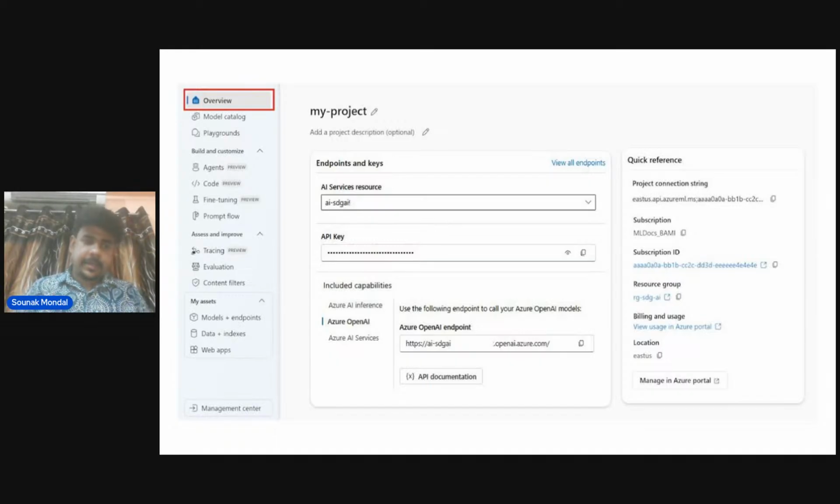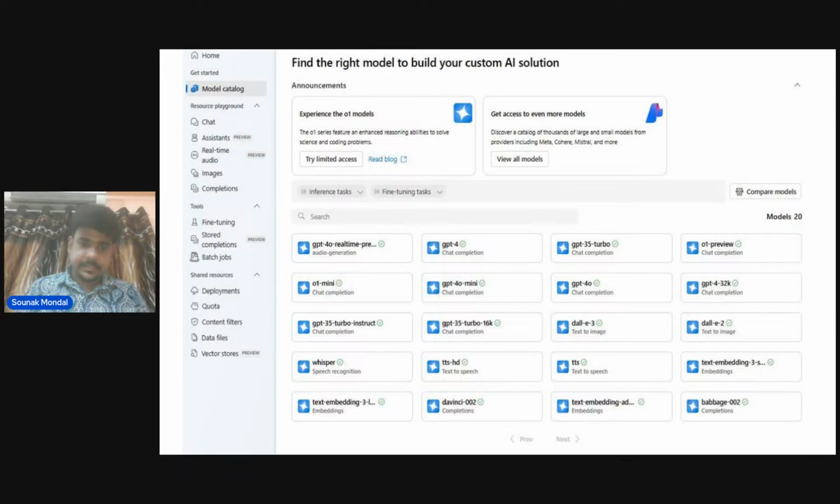Model catalog: in the model catalog you can see a lot of different types of models. I think I have that list. Yeah, this is the model catalog. See, GPT, Phi, DALL-E, whatever new models are coming, Microsoft will deploy them in its model catalog, and you can choose based on your requirement.